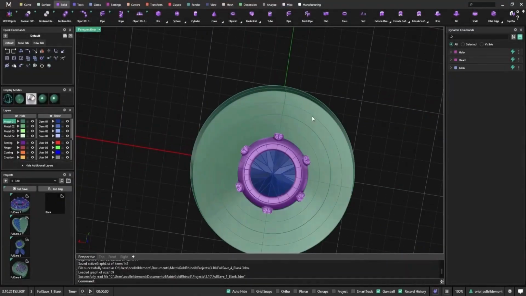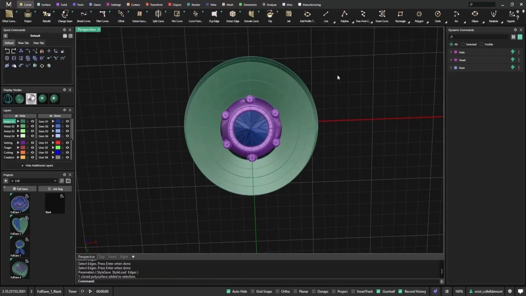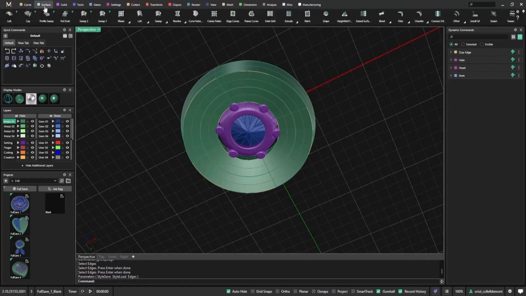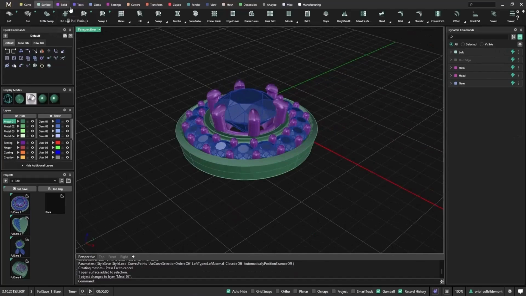Let's explore another example. In this new model, I only want to apply Azure cutters to a specific area, but it's important to prepare a clean target surface first. In this case, the base mesh is made up of multiple surfaces, so I'll extract the outer edge, then use Loft to create a smooth, continuous surface that's ready for cutter placement. Now that I've created a simplified surface, I'll select it as the cutter target and choose the gems.